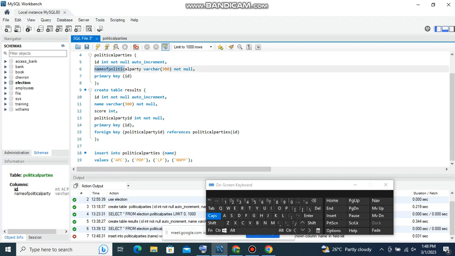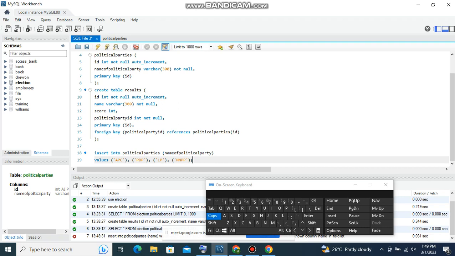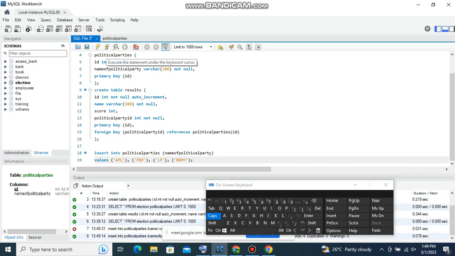So let's insert these parties into the name of political party column instead of just name. Let's see if it will run. Okay, good. You can see that it ran successfully.